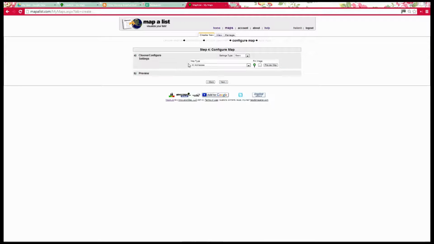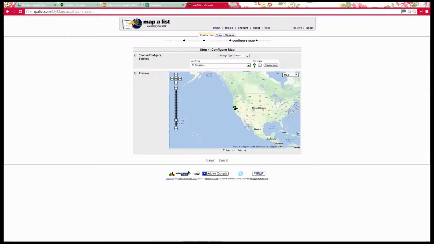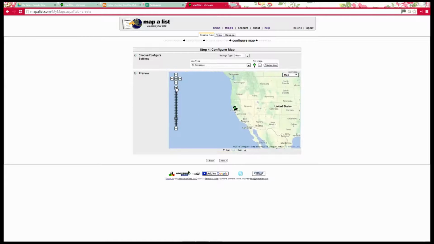Now I need to choose the map type. I'm just going to choose the map type all addresses, and I just want to preview my map for now. And I need to wait as the map is rendered for me. And here's my map.